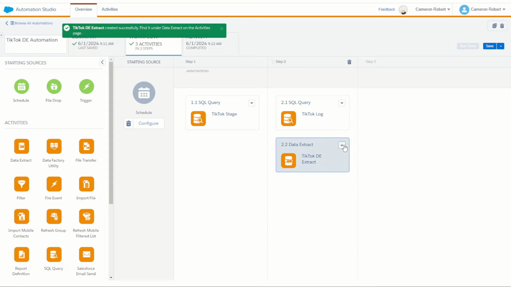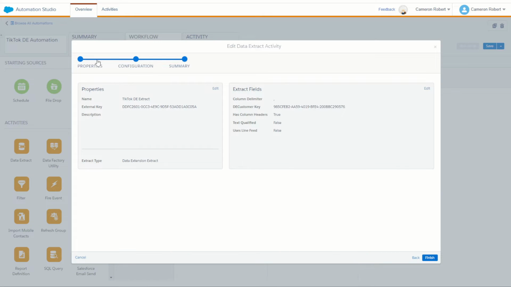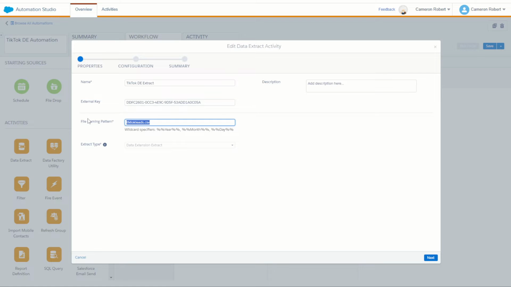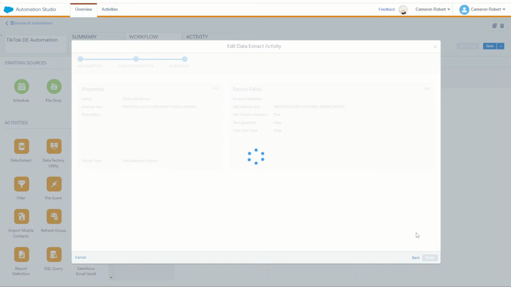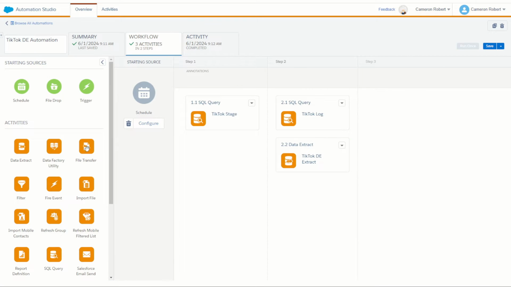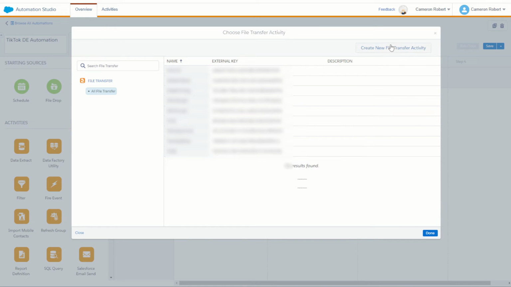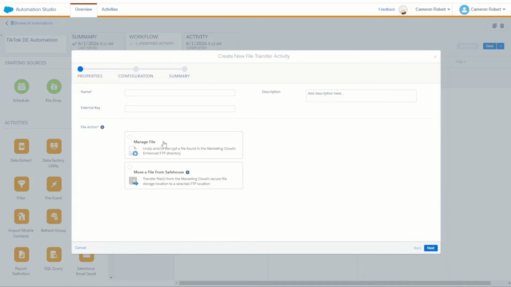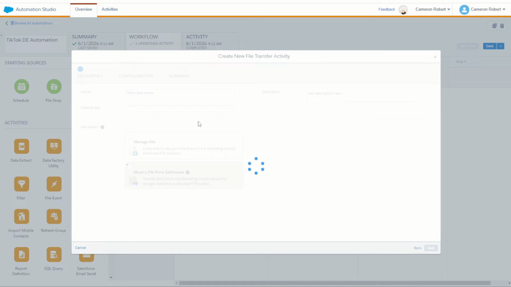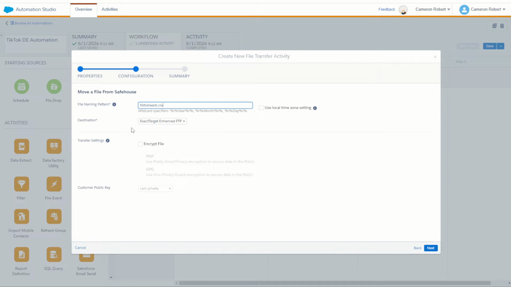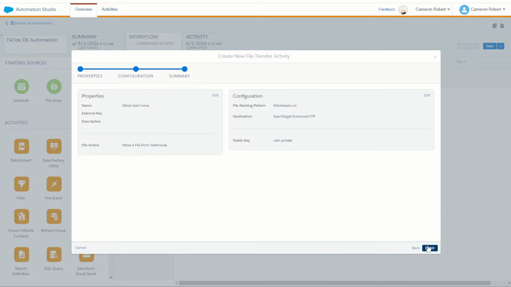Perfect. Now with that extract done, let's go back in. We're going to get the name. There we are, TikTok leads.csv. Next. We can then do a transfer activity to move that CSV from our safe house into one of our folders. Now, of course, I don't have a third-party FTP to transfer to right now, but I can go in and I can simply move file from safe house. We'll call this our TikTok lead move. Next, we're going to move our TikTok CSV from our safe house into our FTP. Simple as that. We'll go next and finish.